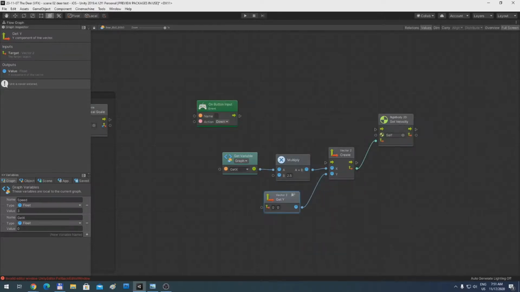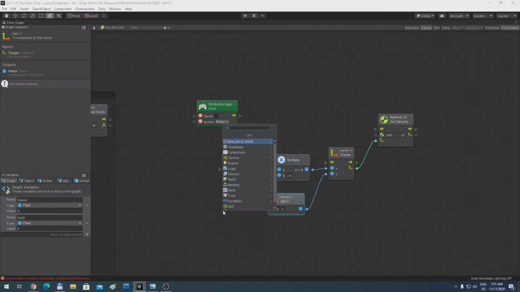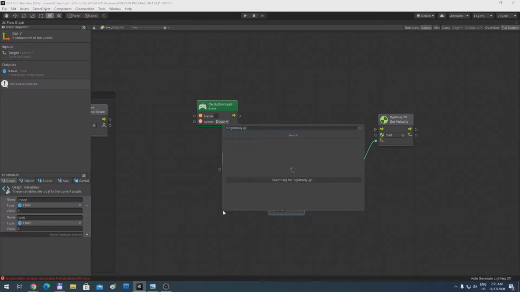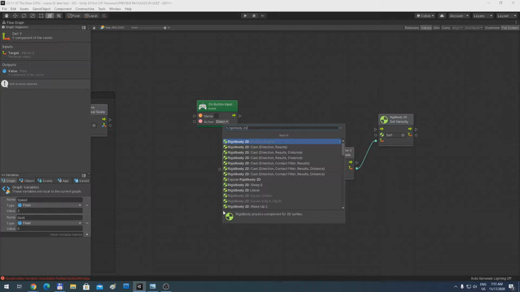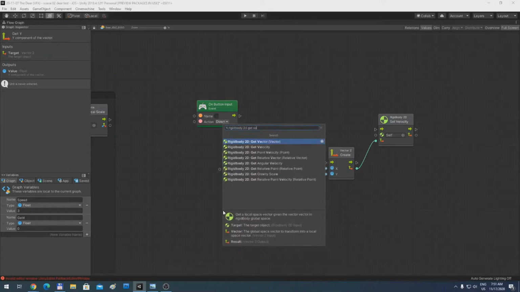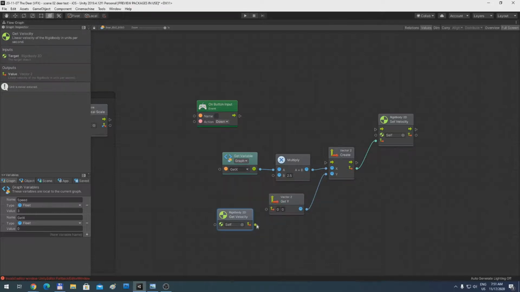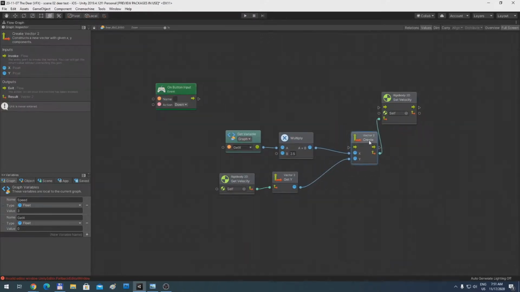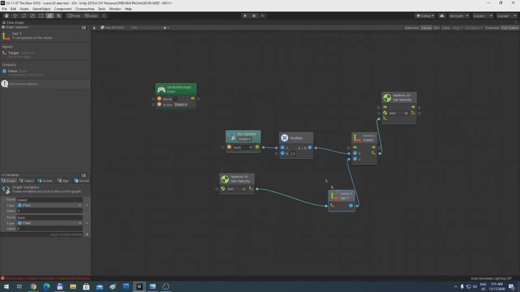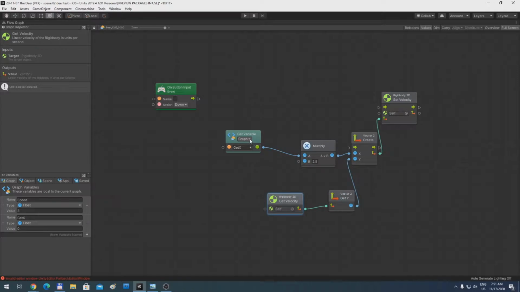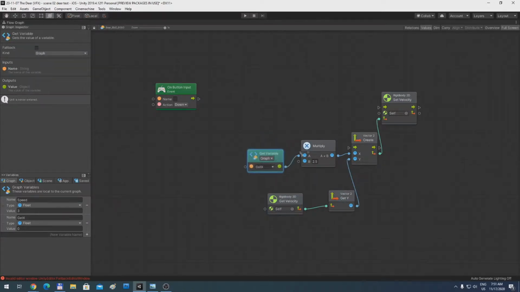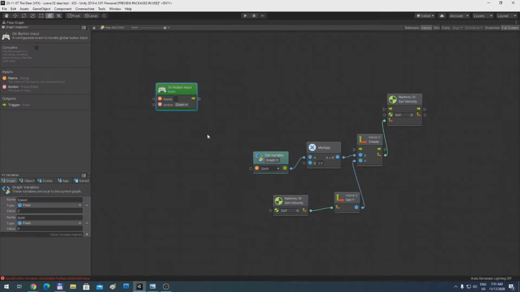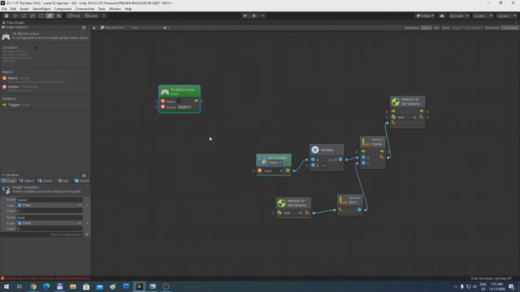get y, and also rigid body 2D, get velocity. Okay. So this is going to be our force. But now we need to set the animation so it only walks when we want to run.